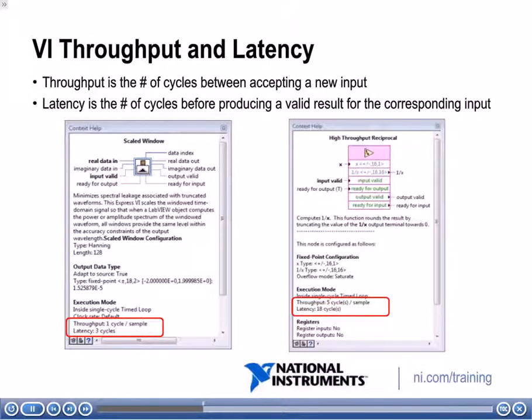So let's talk about what throughput and latency are. You can think about throughput as the number of cycles between accepting a new input. It's kind of like the number of single cycle time loop iterations. And latency is the number of cycles before producing a valid result for the corresponding input. We'll talk about these two a little more on the next slide, where we can see graphically what that means.